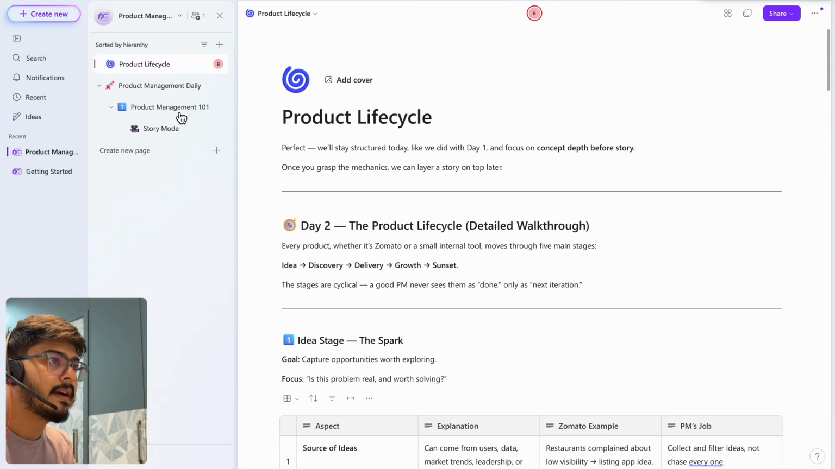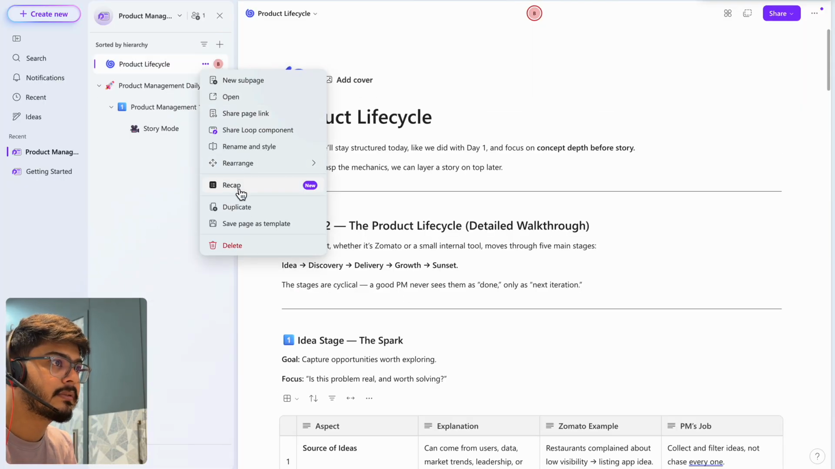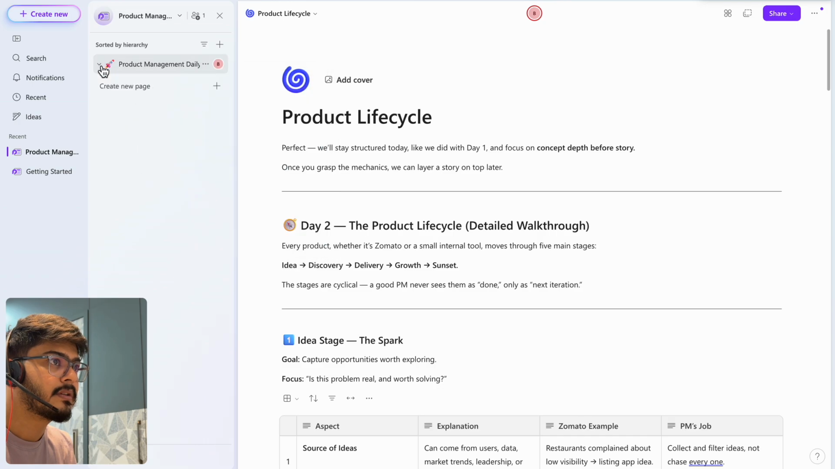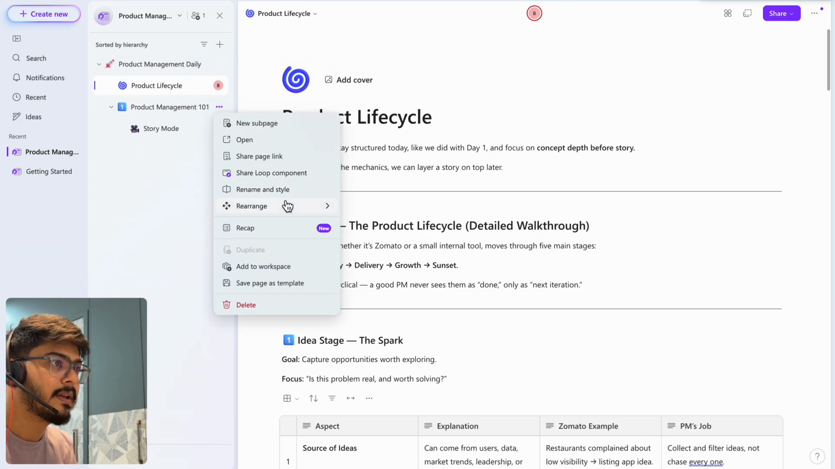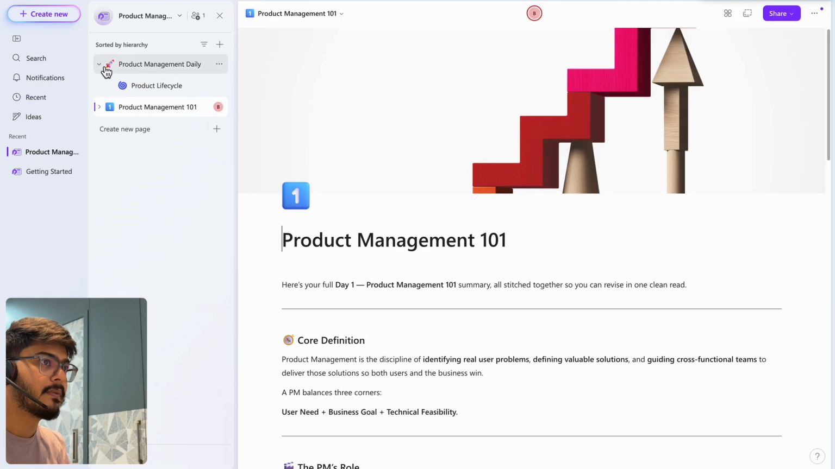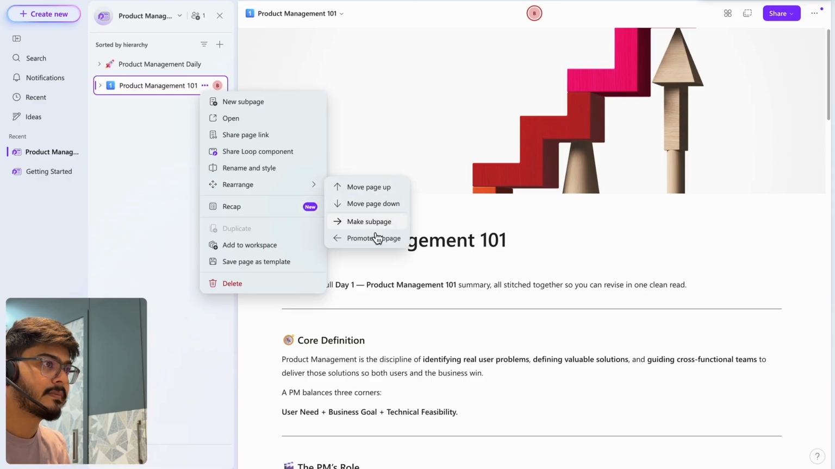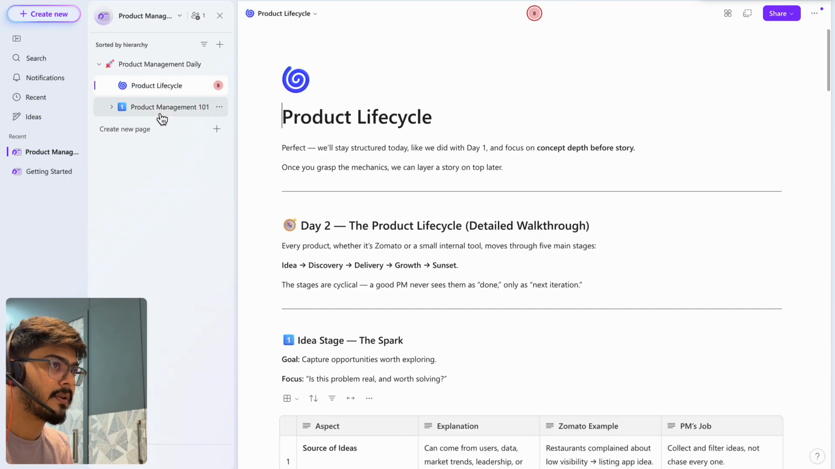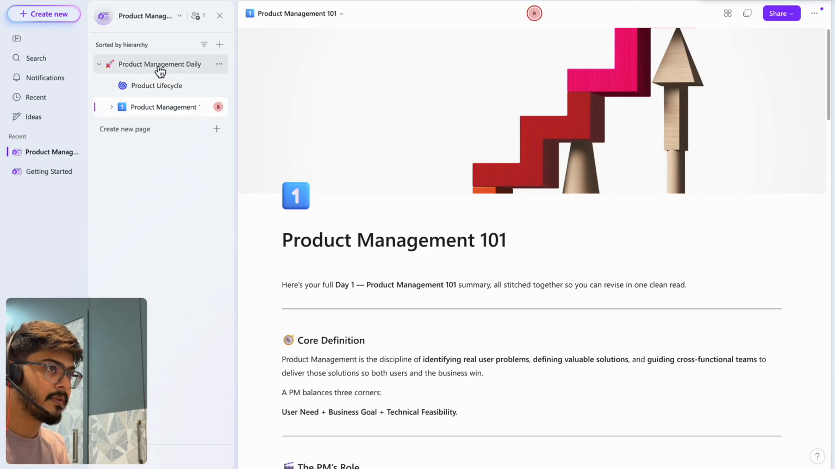Okay, and let me move this: arrange, move page down, make page a sub page. So we have it here. We need to make this page a promoted sub page, and there you see we have our first one and then the second one under. Oh, I need to move this: arrange, make sub page. So under this we now have two. One is product lifecycle and then product management 101.